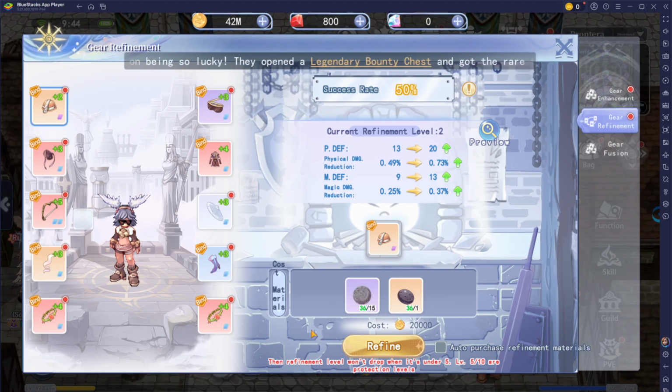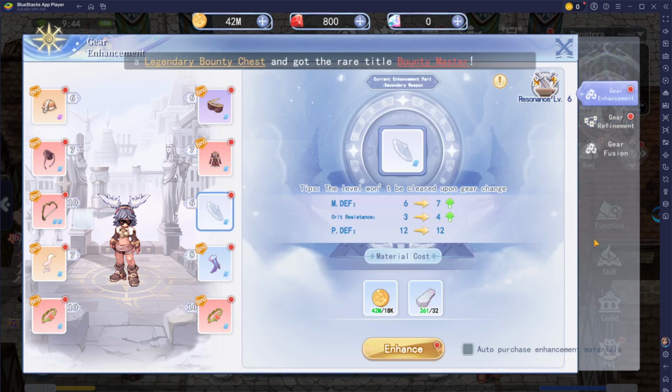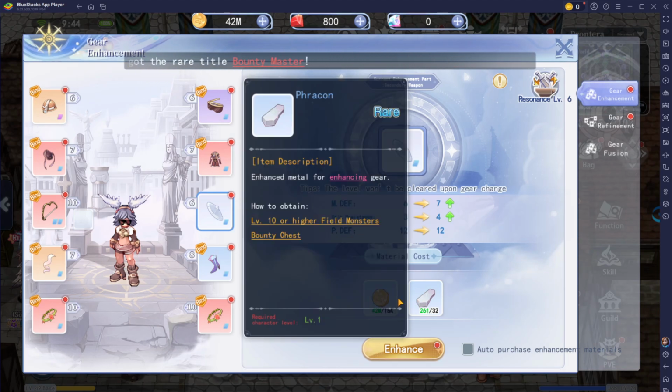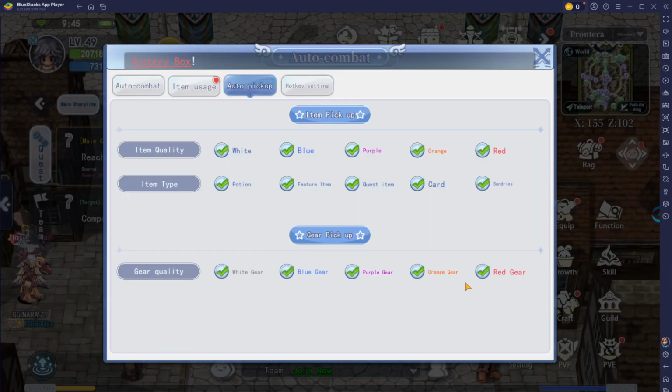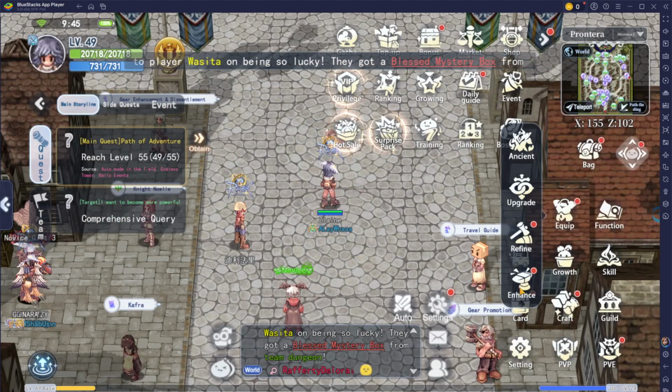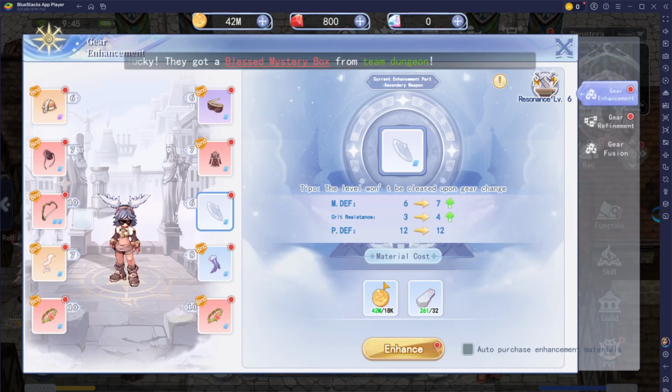So refinement is important. And as for the gear enhancement, you can get this Farcon from mob hunting, so you can see how to obtain it from level 10 or higher field monsters. It drops, so make sure that you pick it up. And do not untick it. Right now I put it as default to auto pick every item because I do not want to miss anything. You might accidentally untick some of it and it did not pick up the Farcon. So this is very important as well.